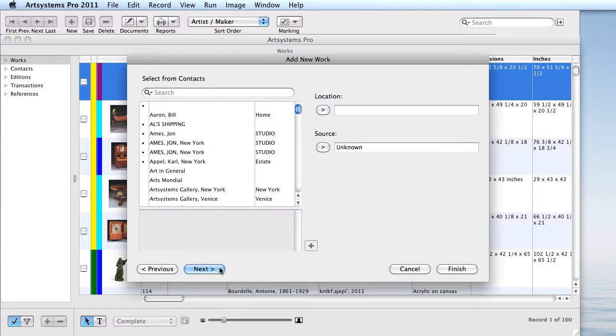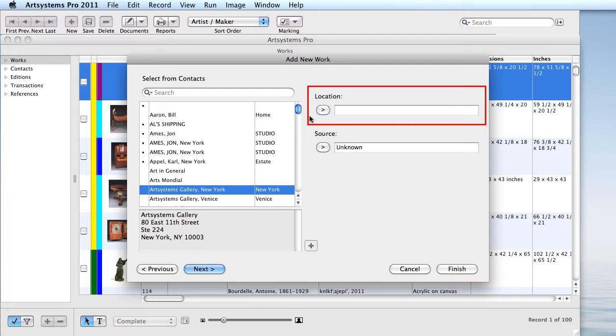On this screen, we see the list of contacts that have been previously entered into the database. Here we select the current location of the work and then the source of the work, by clicking on the contact entry in the list and then clicking on the location or the source arrow.